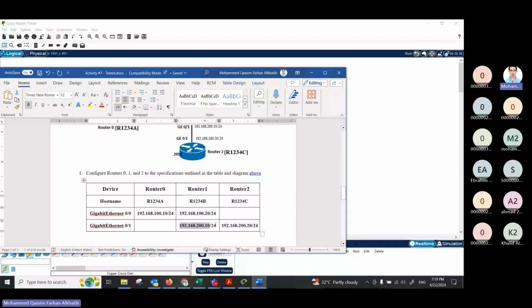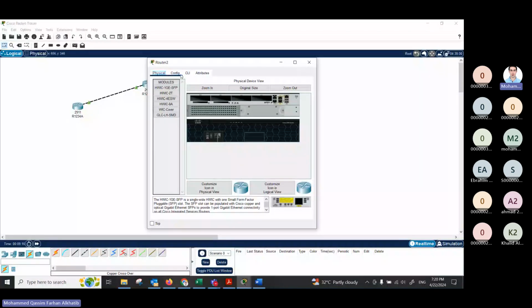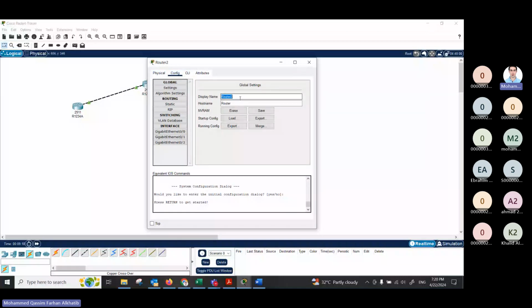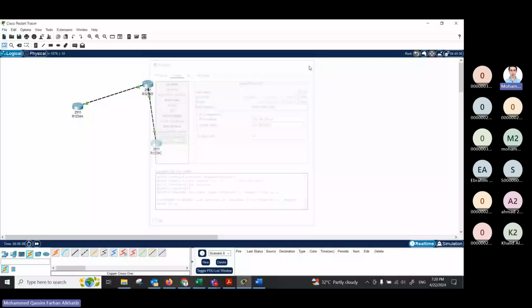All right, so the last router here, 192.168.20.C. Okay, config, R1234C, R1234C. And gigabit Ethernet 0/1. And there we go.